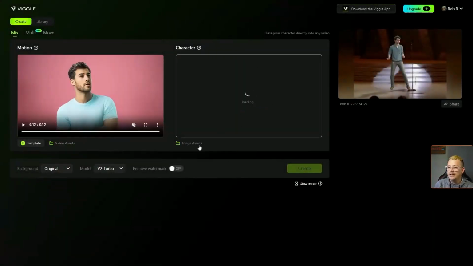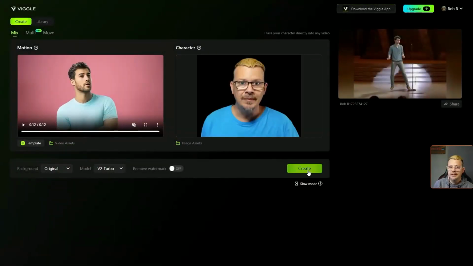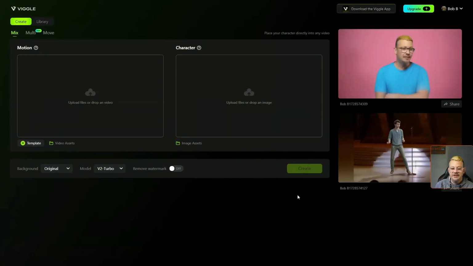And here I'll pull in an image of me. It'll be a lot easier for me to tell if it actually looks like me than comparing it to somebody else. Background, original. We can have green, white, and our models are V2 Turbo and V2. V2 Turbo is the latest and fastest, and V2 is better preserving identity. We'll stay on V2 Turbo, I guess, since it is the latest and fastest. We'll hit create. That took about 17 seconds.